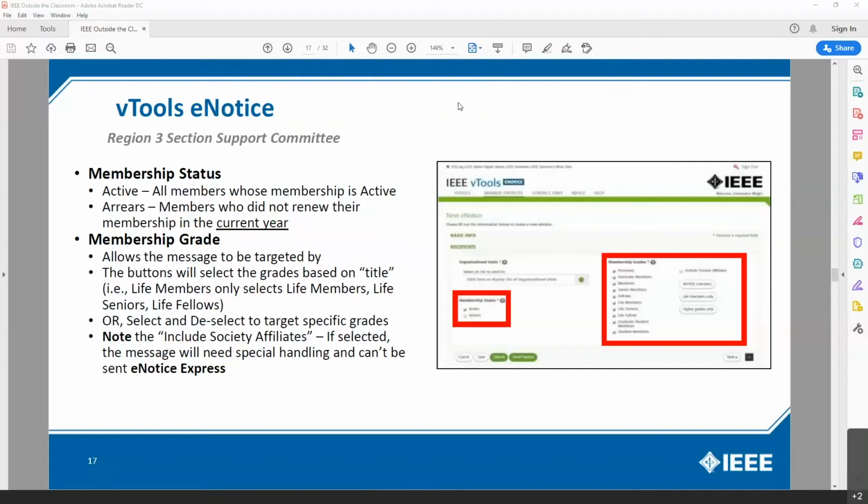as you can see, this is a pretty effective way. You can really do some cool things on limiting who gets to receive the eNotice, and it's a very well done tool.